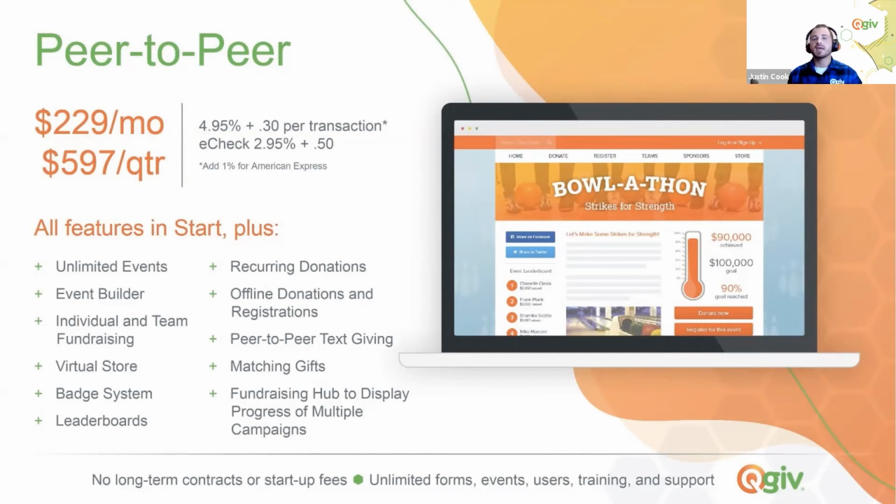The peer-to-peer package also includes our start package, which has a bunch of great features like our year-round donation forms and our standard event registration forms. And the best thing about Qgiv, we have no long-term contracts, and you can add or remove packages as needed based on your organization's fundraising initiatives. If you're running a P2P event for Giving Tuesday and only need peer-to-peer for a month, no problem. Need registration for 6 months? We have you covered. Just pay the monthly or quarterly cost as needed for your fundraising initiatives, and then you can downgrade whenever you need to.